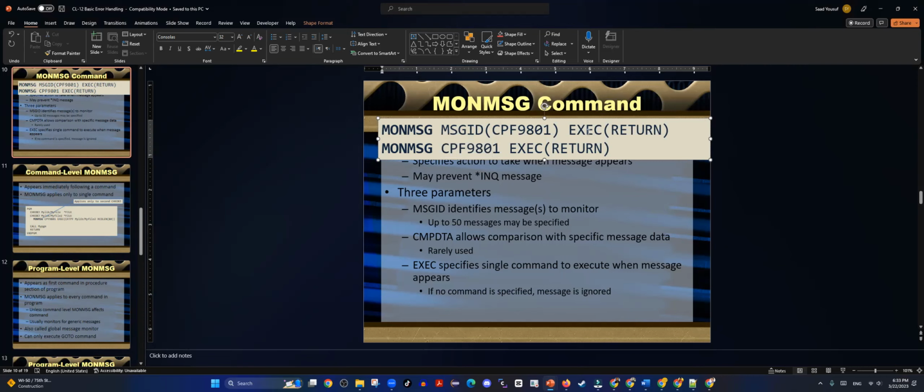The last parameter is exec. What does that mean? That means if this message ID is generated, what will be my plan of action? What will I do? Whatever you want to do, that's what you will put in the parentheses. For example, CPF 9801 means object not found. So if the object is not found, I want to run a CL command here to create the object. So as soon as the error is triggered, I will take care of it right away.